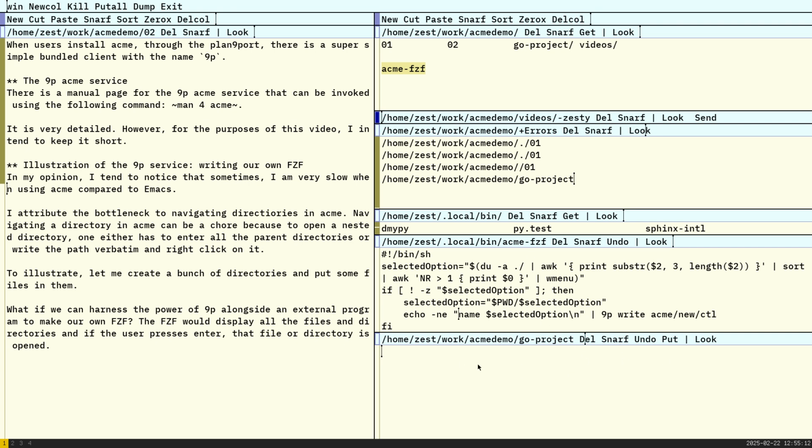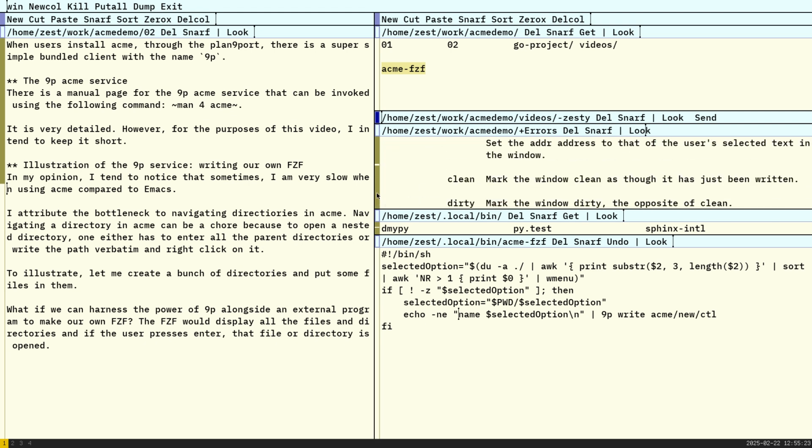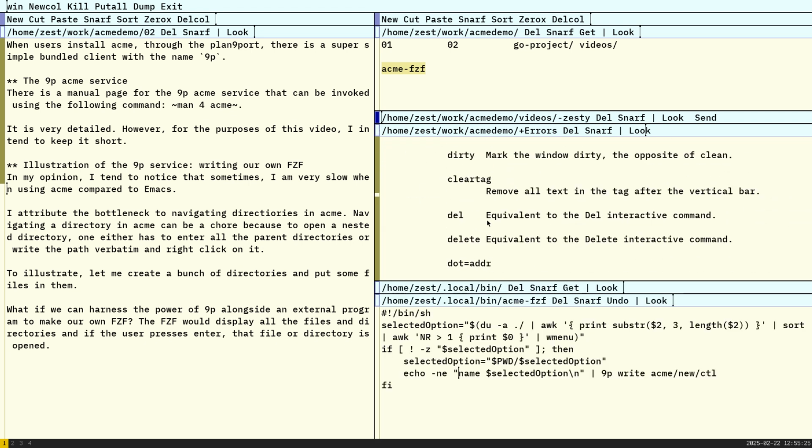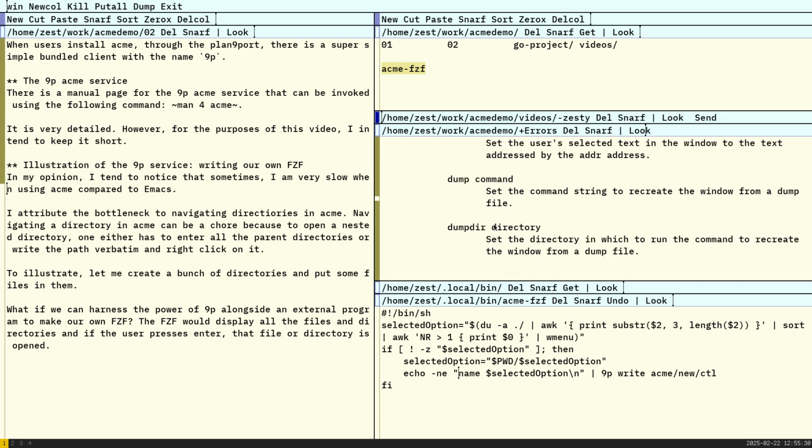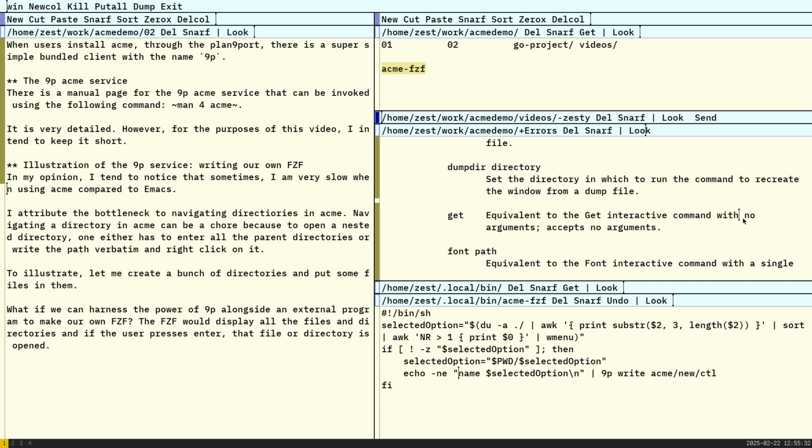But the problem is this buffer is empty. So if I do get, it will show me the files. Now what we need to do next is just to reference the CTL. This is the CTL. It's down here. It's called get, equivalent to the get interactive command with no arguments, accepts no arguments. So we need to do name and then new line and then get and then new line.